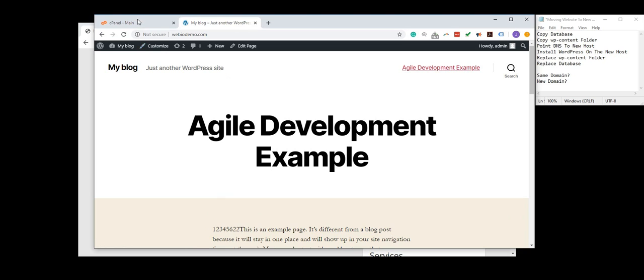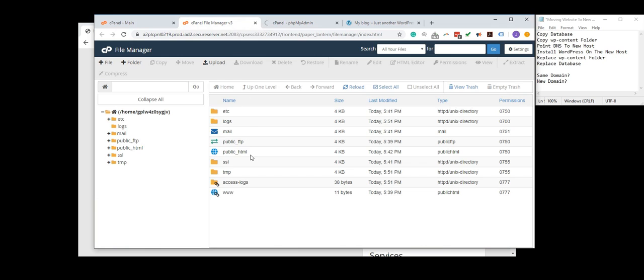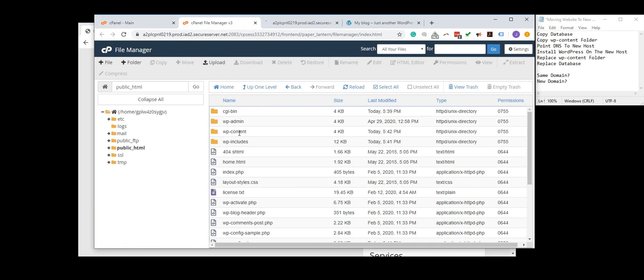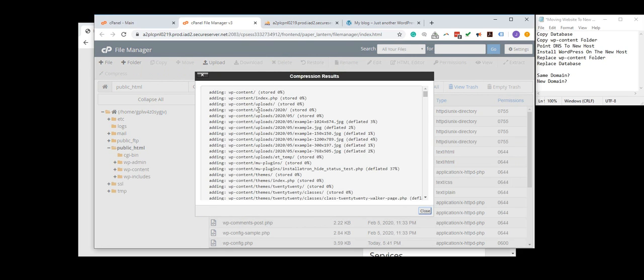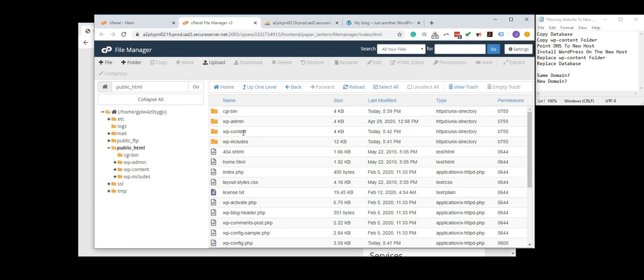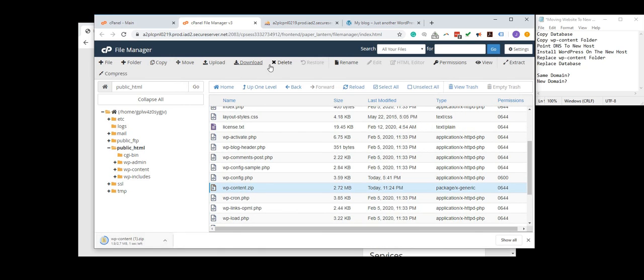Alright, so what we're going to do is go to the cPanel. We're going to open up the file manager as well as phpMyAdmin. With the file manager, all I need to grab out of this is the wp-content folder. So I'm going to go ahead and compress it. It's going to put it into a zip. That's pretty quick. Let's go ahead and download that now. Okay, so we're downloading that.